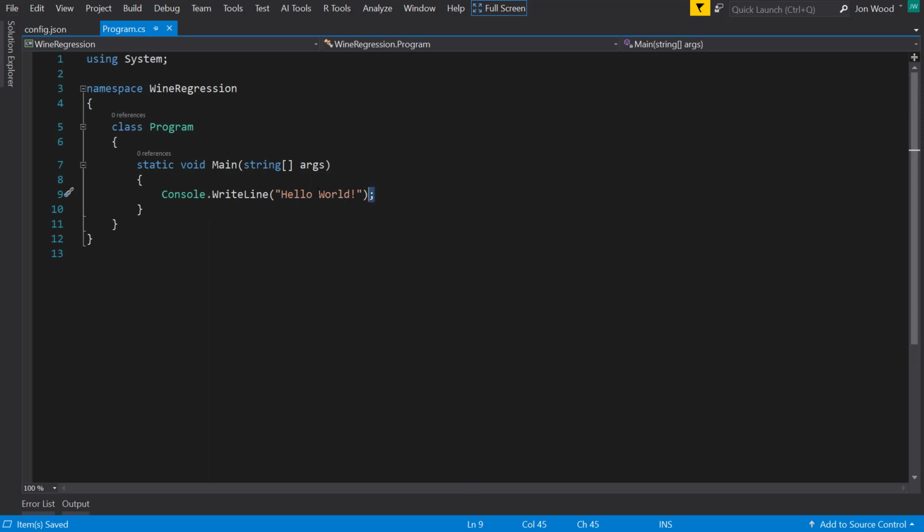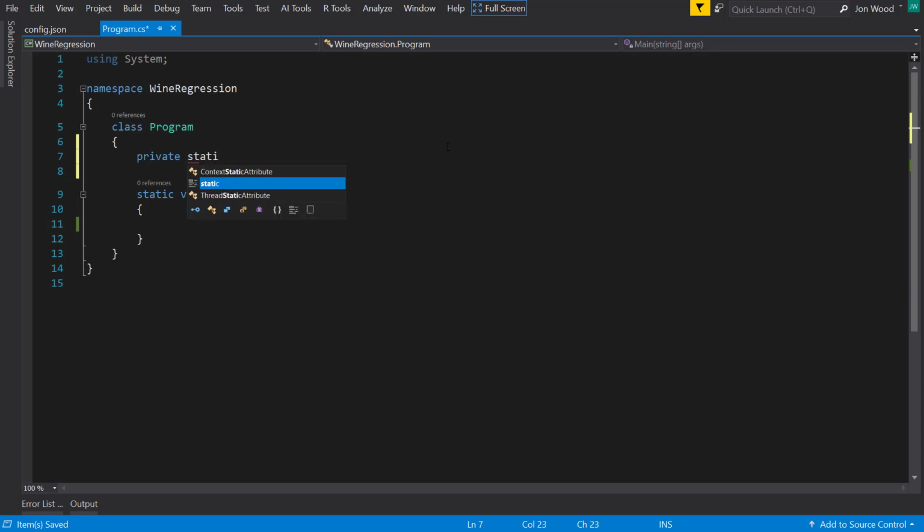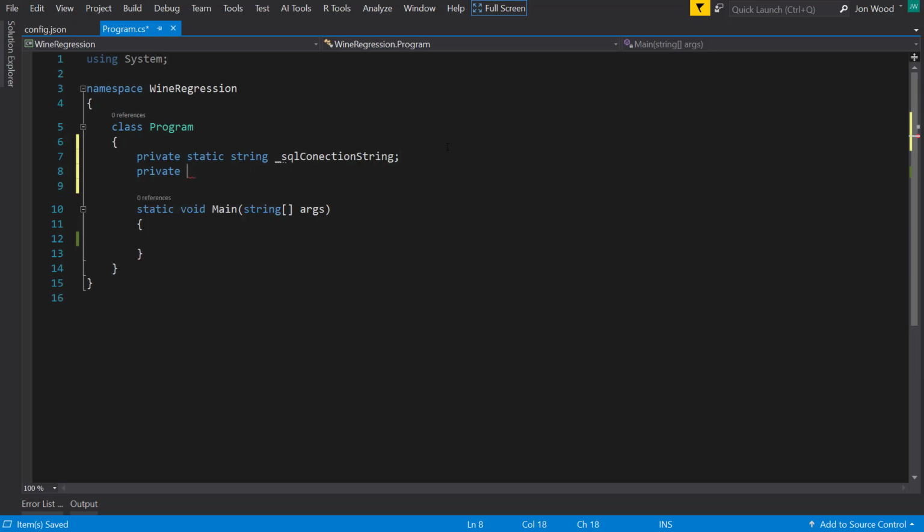So with that done, let's actually read in this file into the code. I'm starting off by creating a couple of global fields here to hold a connection string, and another one to hold the name of the model that we're going to save to later.